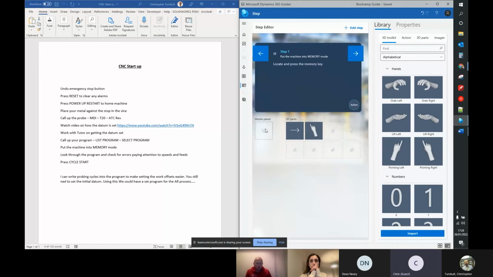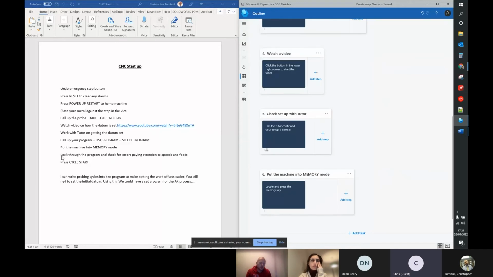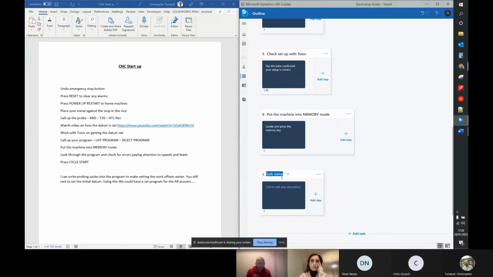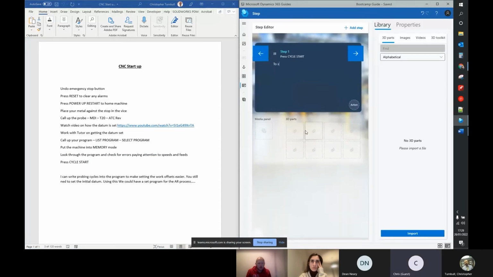If you did want to put pictures in, that's what the media panel's for there. So you can just drag and drop pictures into there, as well as videos, or you can select them from up here. So what was that? We're going to go back to there. So that was put machine in memory mode. Look through the program. We're not going to do that. So the last thing we need to do is press cycle start. Okay. So to start the program cycle.